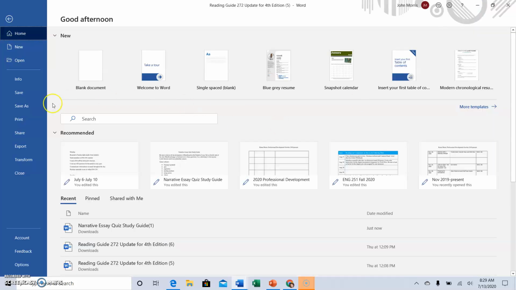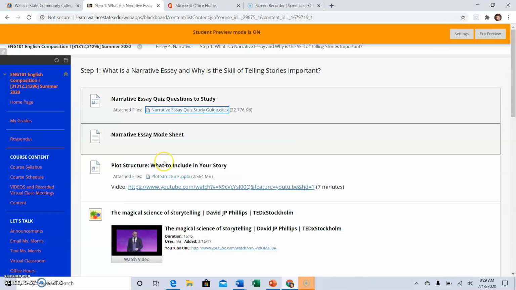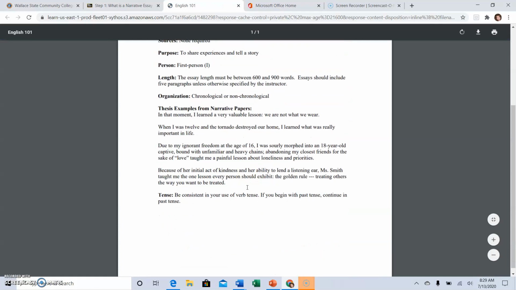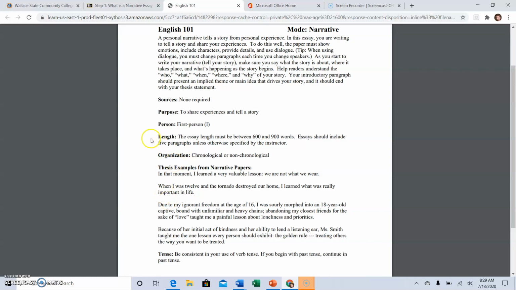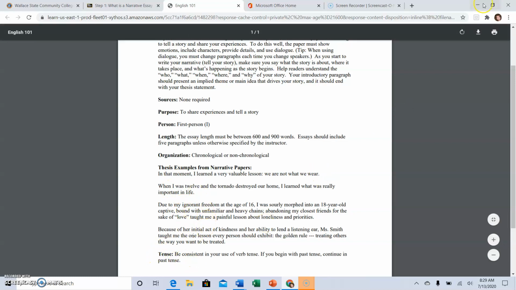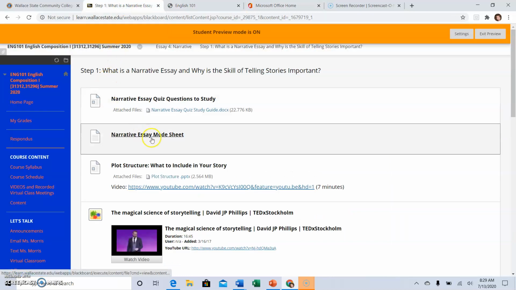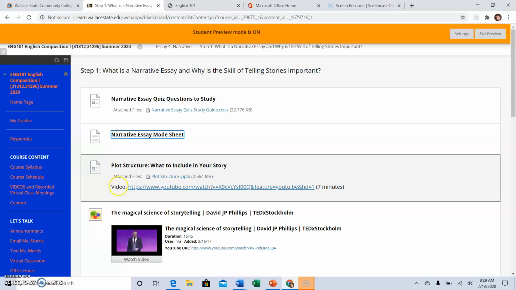And then you can go back to the other things, like the mode sheet, which will be important to study. Be familiar with that: knowing what type of pronouns you should use, the length of the essay, the organization, some examples of thesis statements, and verb tenses. So that's important. Clicking back to step 1 elements.